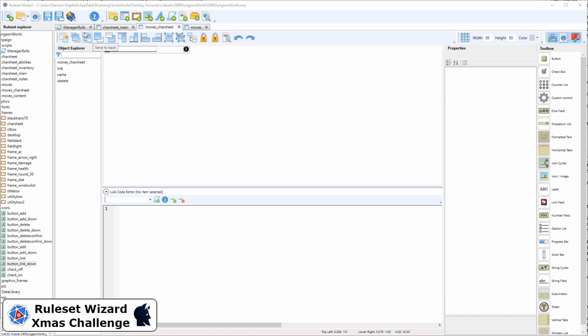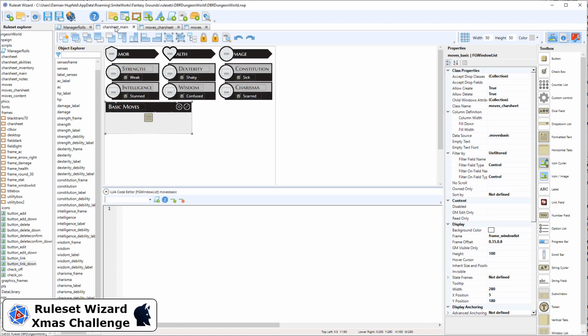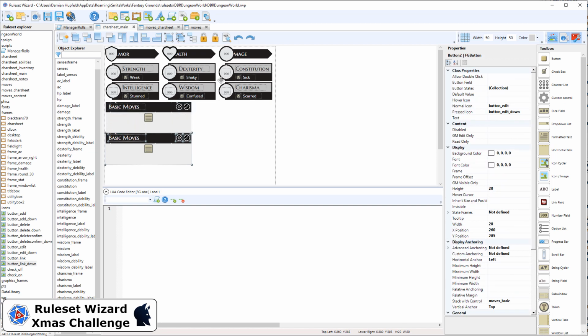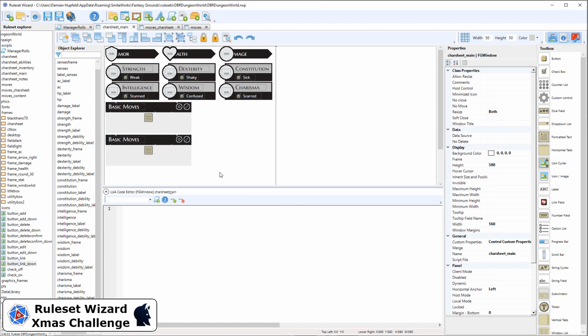Welcome back once again. We're still on the character sheet main. We finally got our basic moves window working, and we're going to duplicate it. Another one underneath it called advanced moves. Not advanced, it's called special moves.